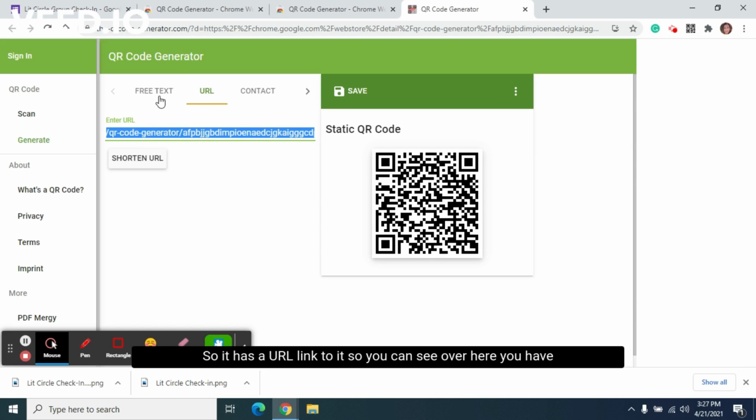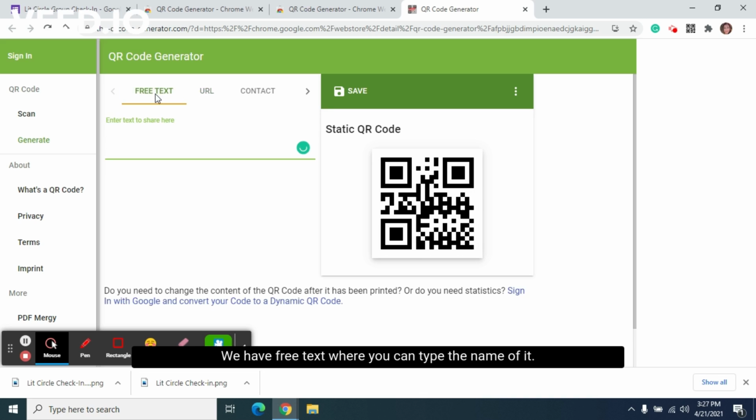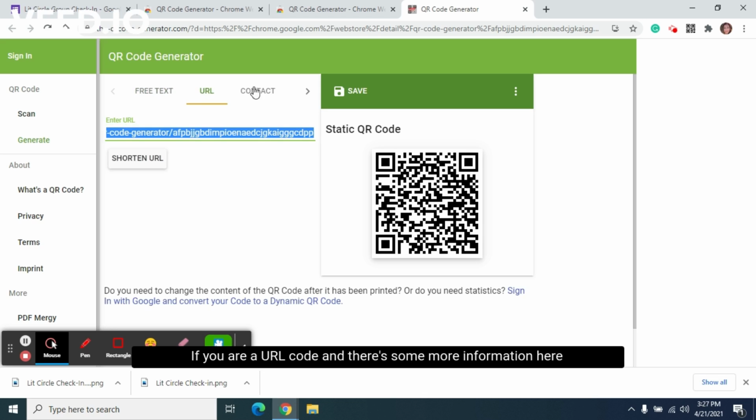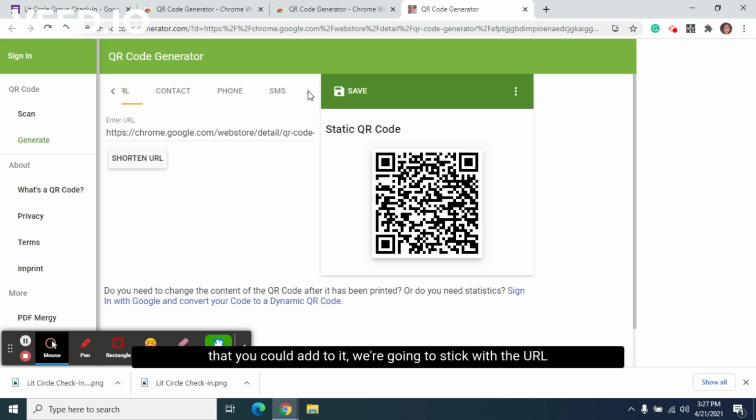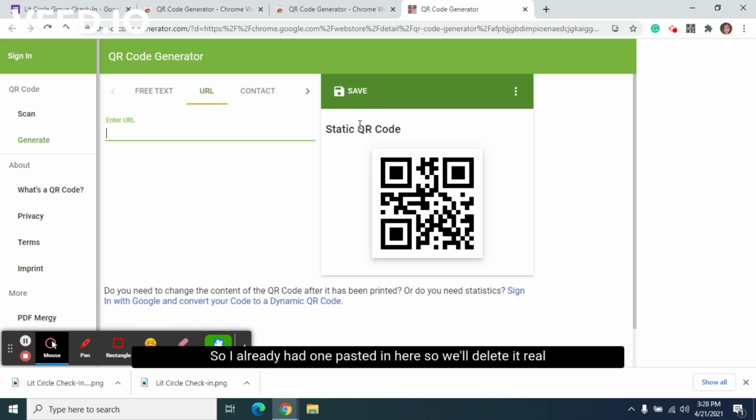So you can see over here you have a couple choices. We have free text where you can type the name of it. We have a URL code, and there's some more information here that you could add to it. But we're going to stick with the URL code because that is the most important thing. I'd already had one pasted in here, so we'll delete it real quick, but yours will be empty like this. We will need to add a URL so students can scan it.